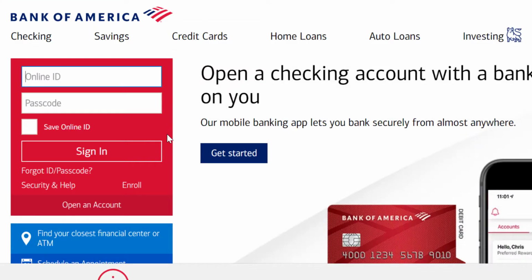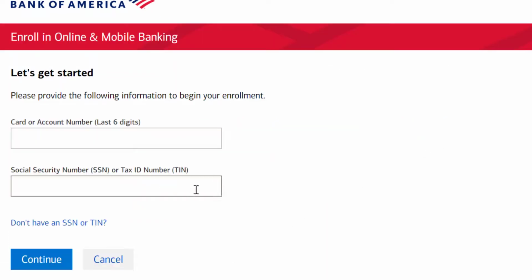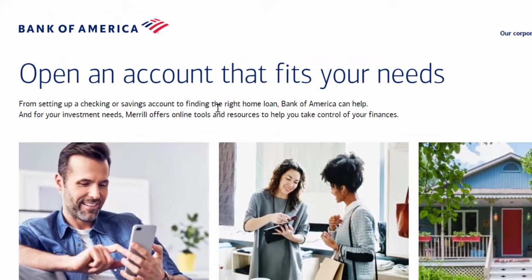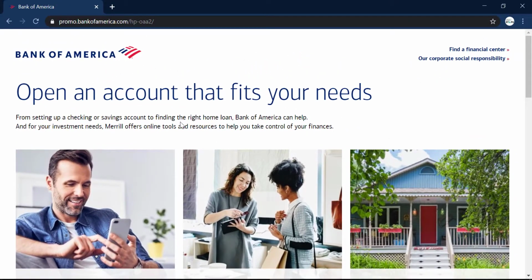And if you already have a bank account and you want to get enrolled in online banking, click this link right here. And after filling in the details, you can enroll in online and mobile banking. And if you don't have an account, you can open one account simply by clicking over here. And from here, you can create a new bank account.